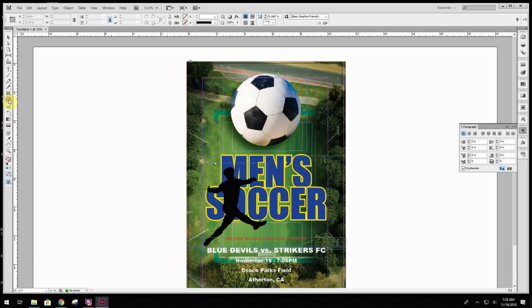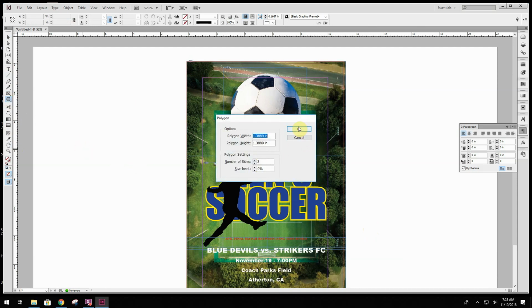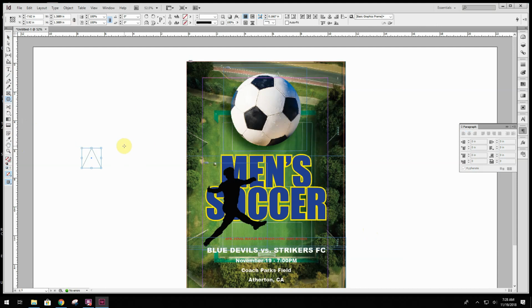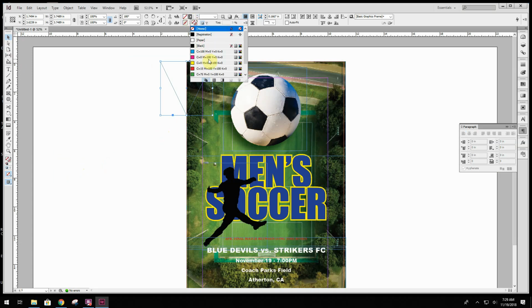Let's grab a rectangle tool. If I click and hold down, I can grab my polygon tool. And let's just do a triangle. I'm just going to flip that all the way over and make it a little bit bigger. And I'm going to drag it up here. Give it a color. I'm actually going to give it the same color as my text. I'm going to copy and paste that.